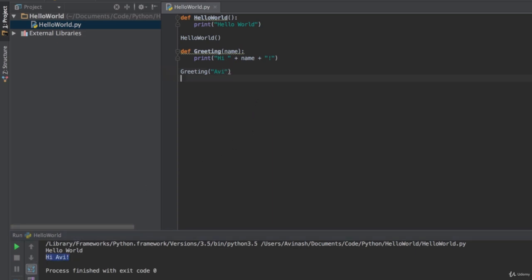Great job. Now, as a quick challenge for you guys, I want you to create an addition function. Pass in two numbers and print out the sum of those two numbers. Go ahead and pause this video, try it out. Alright, hopefully you guys were able to do that.